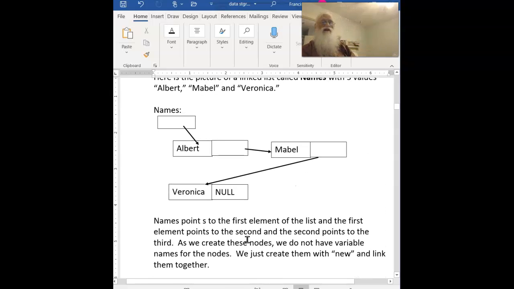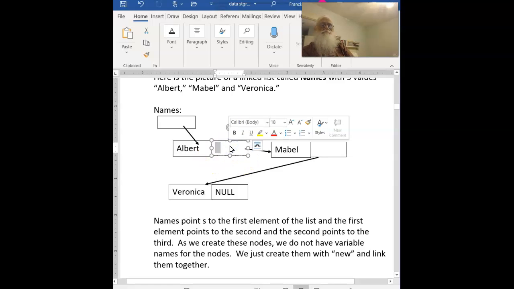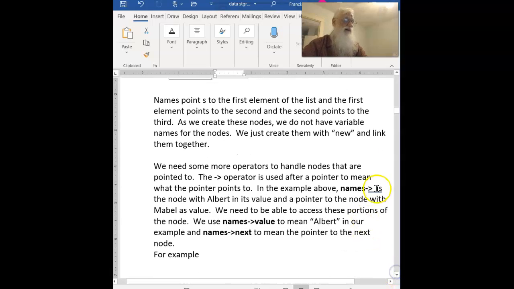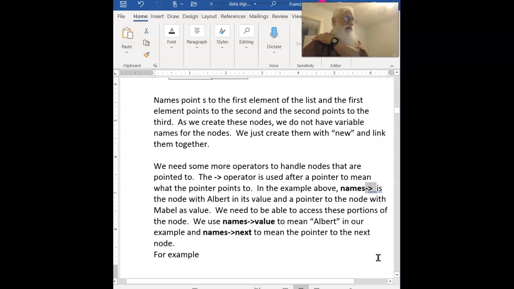How do we get to this piece right here? We have no name for this node. It's anonymous. It was created probably with new. And new did not return a name. New returned an address. The address is what's in names. We need some way to get to the pieces of this node. The notation for that brings in a new operator. The operator is the dash followed by the greater than sign. You can read it as an arrow if you want.